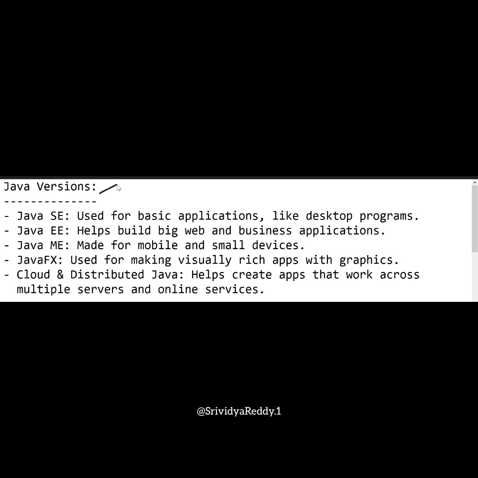The real-time applications we have in Java Standard Edition are media players, IDEs, and games. These are the real-time applications we are using in Java Standard Edition. And Core Java comes under Java Standard Edition. And next, Java Enterprise Edition.